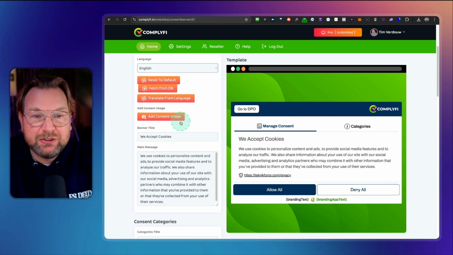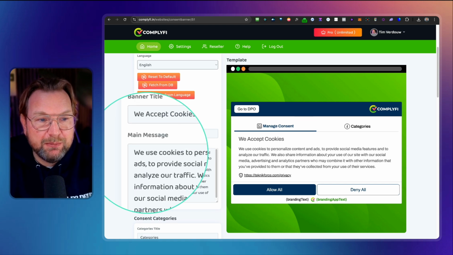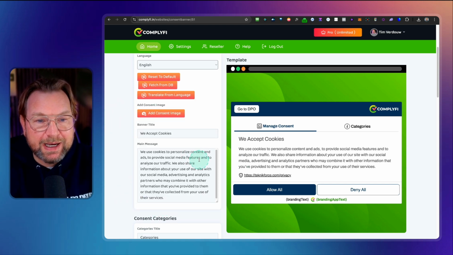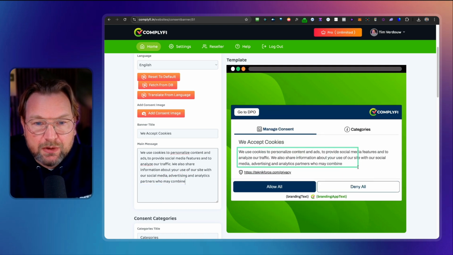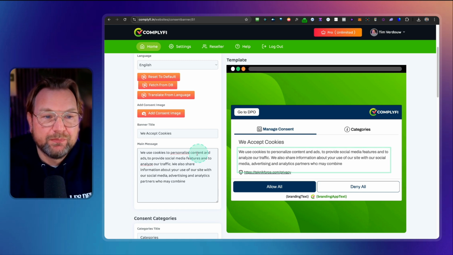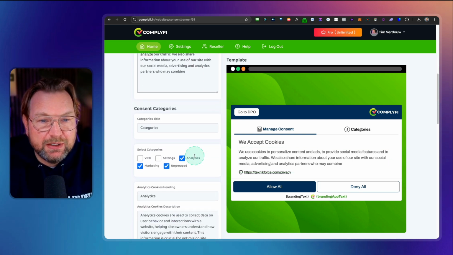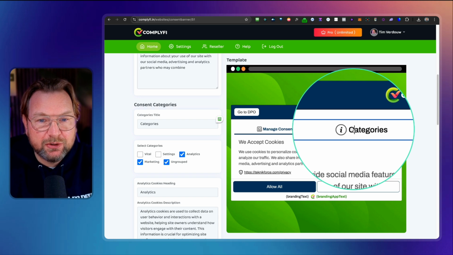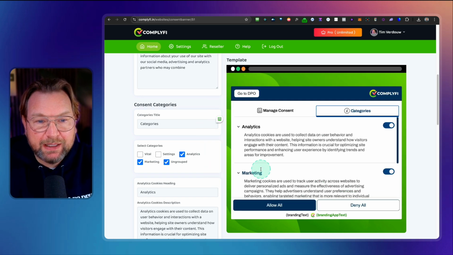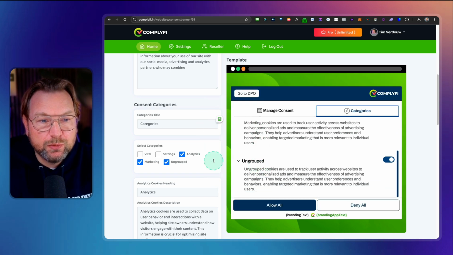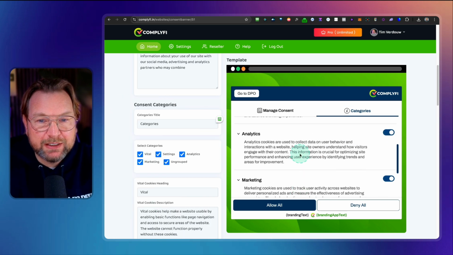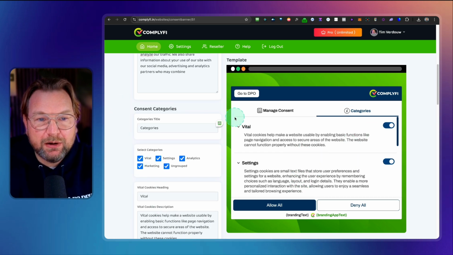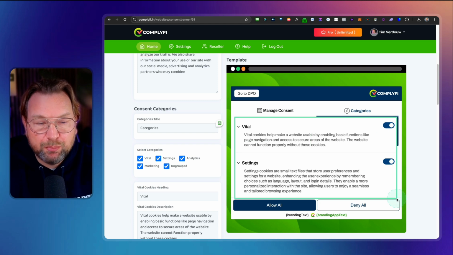However, if you'd like to make changes, for example here, the main message, we use cookies to personalize, you can change everything in here. So if you want to remove stuff, you can see it removes it from the content in your banner here. So when you scroll down here, you have the options. When I go to categories here right now, you can see we only have analytics and marketing and ungrouped. So we can also say we want to have settings and we want to have vital as well. And now these are also being added to your pop-up banner.